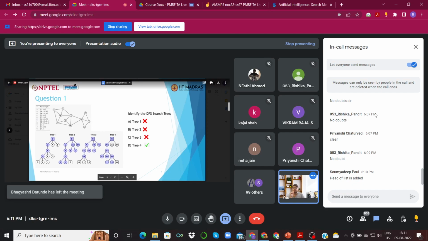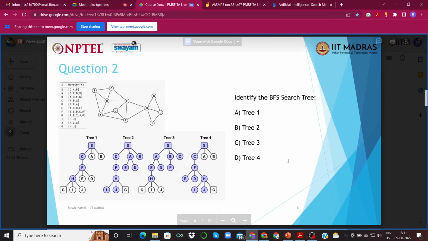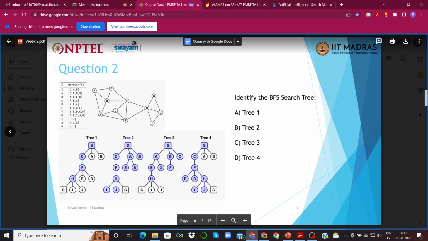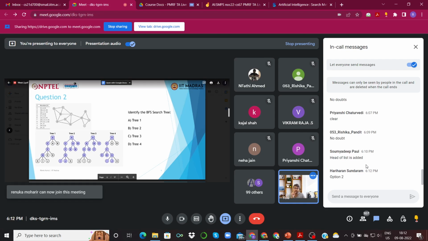Okay, great. So if this is clear, let's move on to the second question. Which of these do you think is the BFS search tree now? These are the same four trees you saw just now, but which of these would be the BFS search tree now? Three. Okay. Any other answers? Or does everyone agree that it's three?